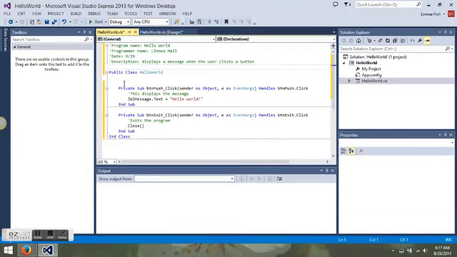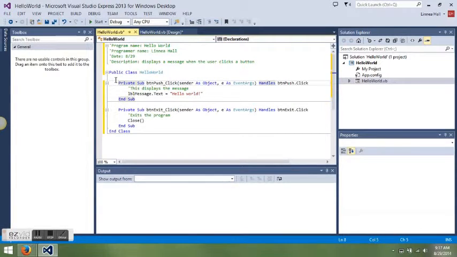Okay, so now notice on the left it's all yellow. That just means we haven't compiled it, we haven't debugged it, we don't know if it works. So don't worry about that. The yellow just means we haven't debugged it yet.